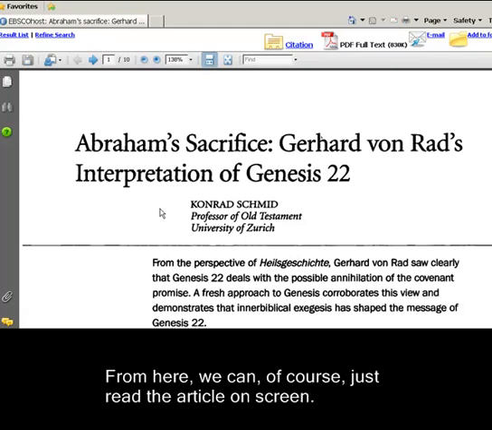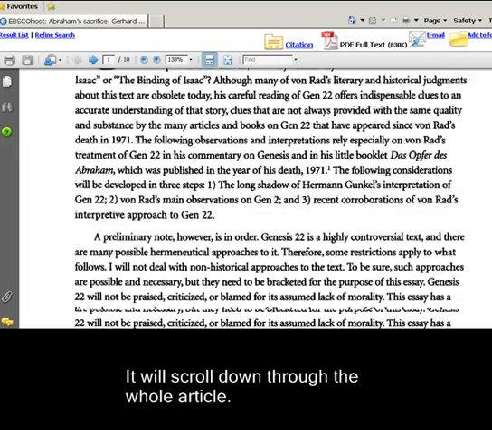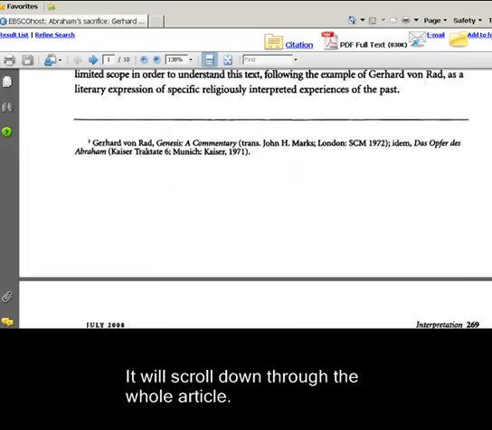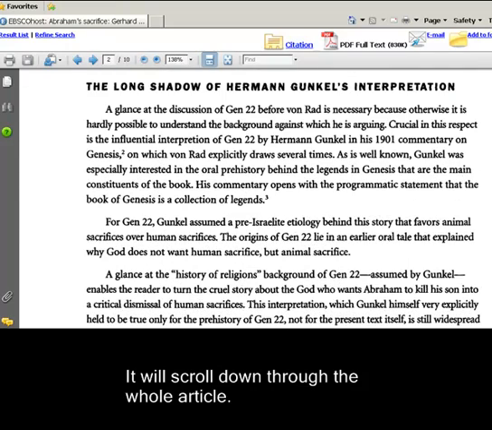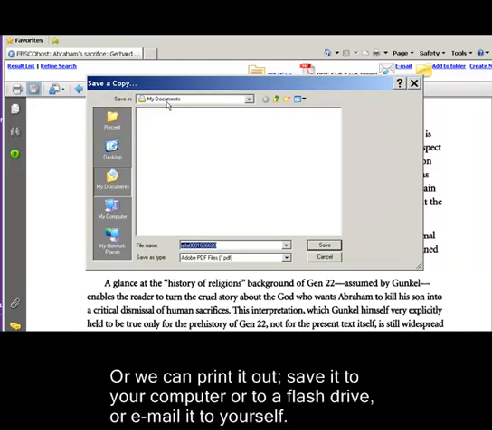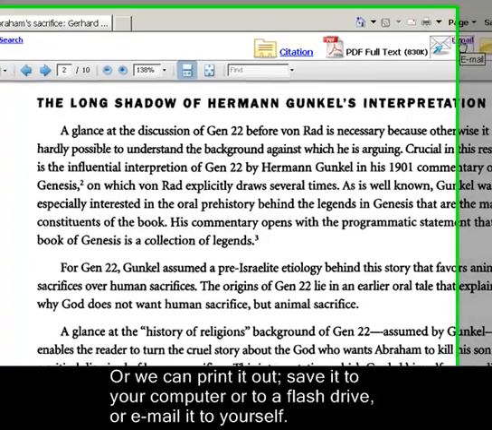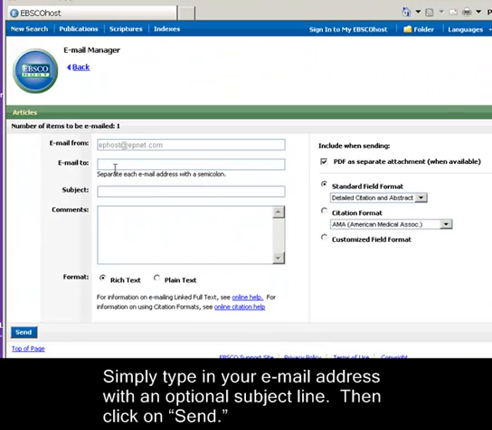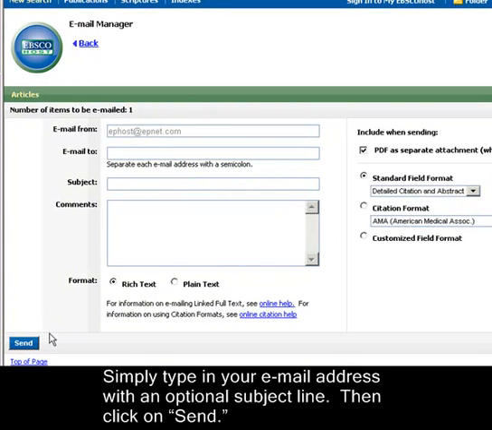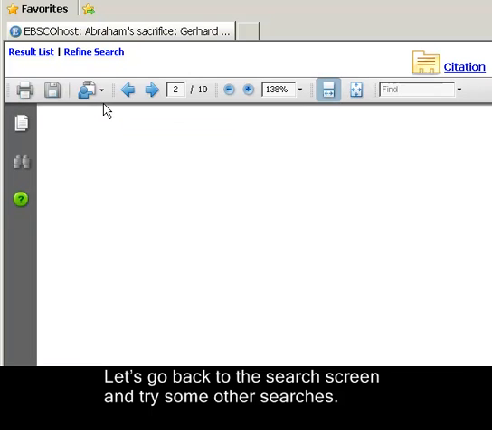And from here, we can of course just read the article on screen. It will scroll down through the whole article. Or we can print it out, save it to your computer or to a flash drive, or email it to yourself. Simply type in your email address with an optional subject line and then click on Send. Okay, let's go back to the search screens and try some other searches.